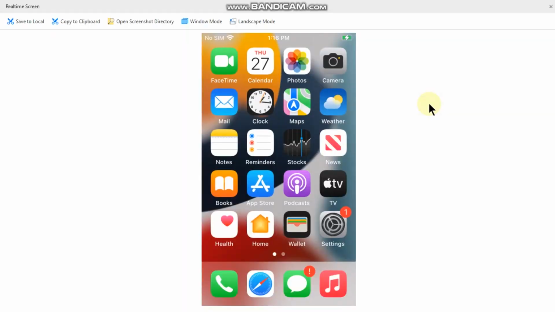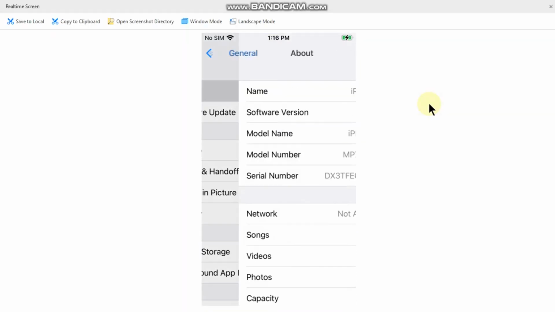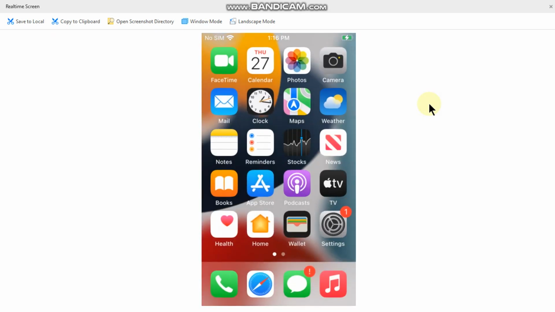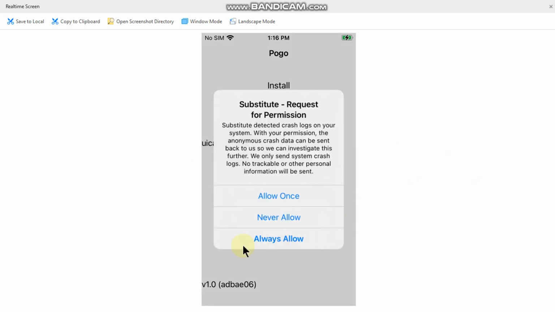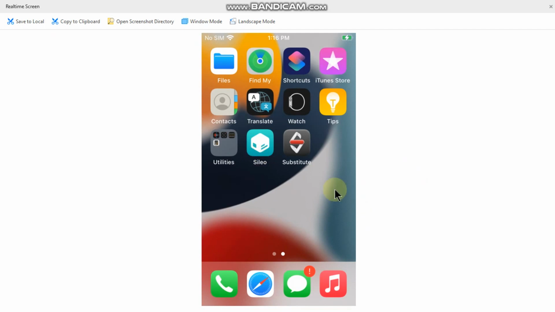Alright guys, so here is my device. I want to show you the version again so that you can confirm that it is the same device. So now when I open the Tips app, I have this Pogo loader. Simply click install and this will start installing the bootstrap, preparing bootstrap, installing packages, and then click always allow here, and then you are done. Now you should see Sileo on your home screen.